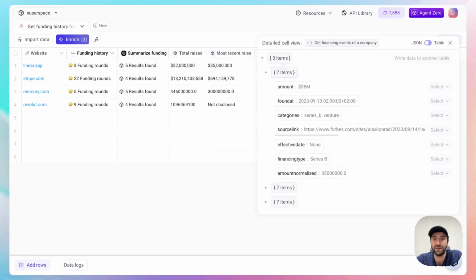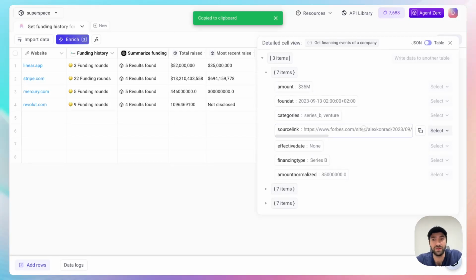So in the case of Linear, we can see that the latest news story about them was that they raised $35 million in 2023. It was a Series B round, and the source in the actual article is right here too.